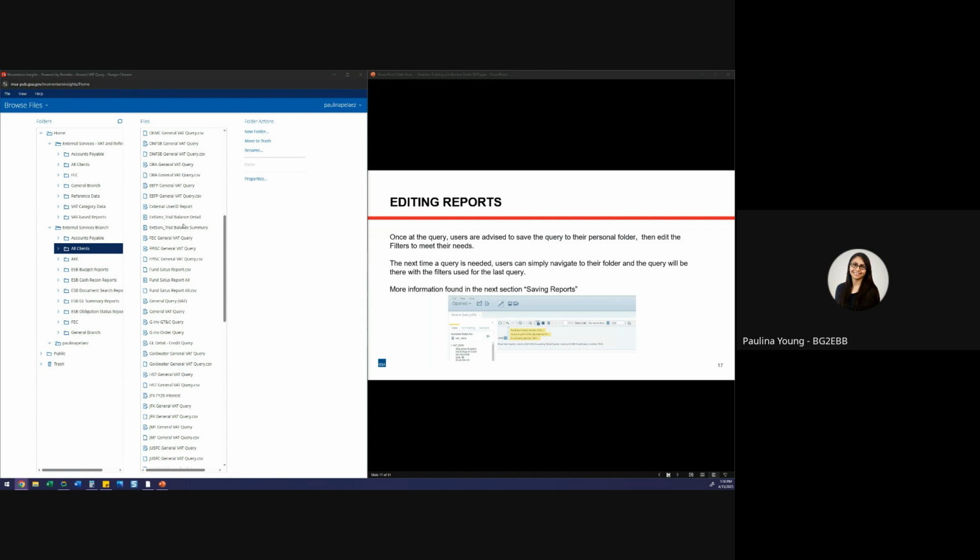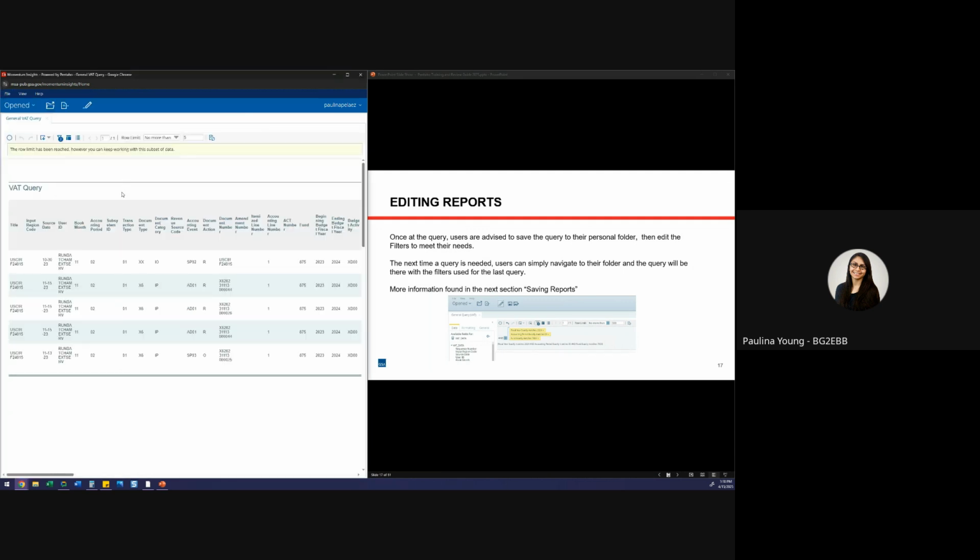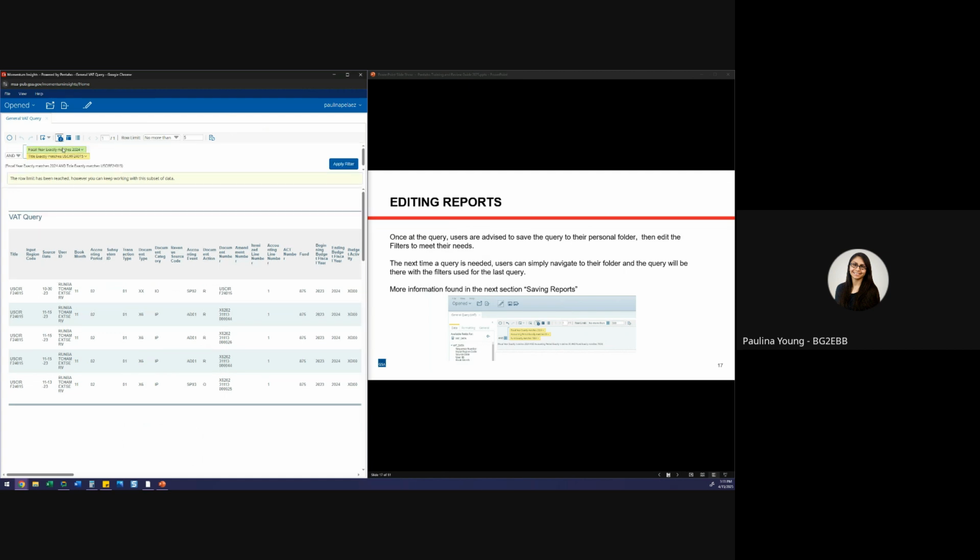Now, for running these reports, I did mention before how to filter things down to your specific fund. In order to do that, you open up what is called the general VAT query, and it pulls VAT data. Once you have the query that you're looking at, it might be the VAT query, it might be the 1010 report, it might be the OSR details unreconciled, but the navigation will most of the time stay the same. So you will see this under your filters.